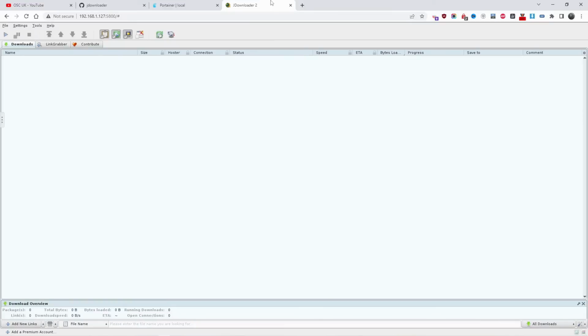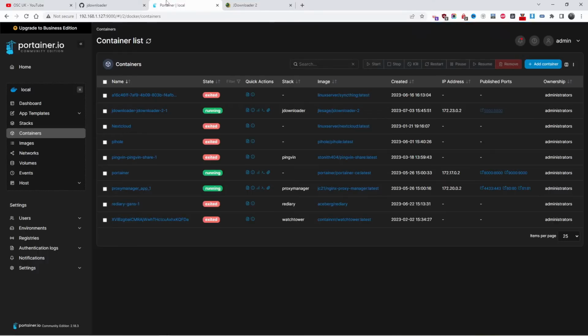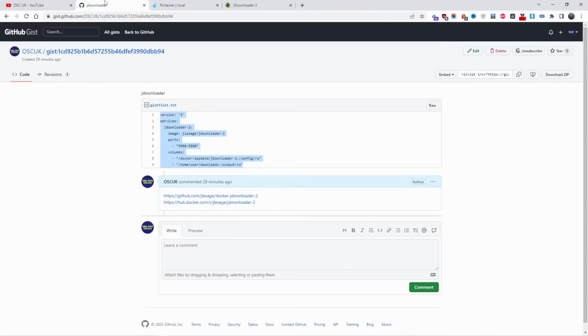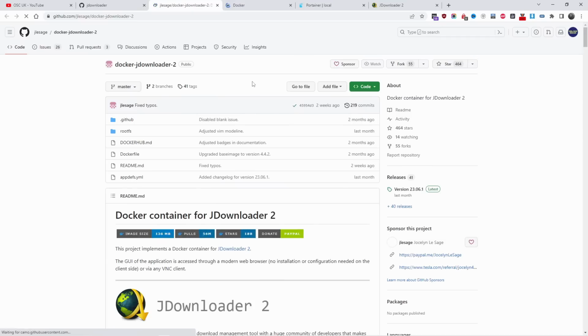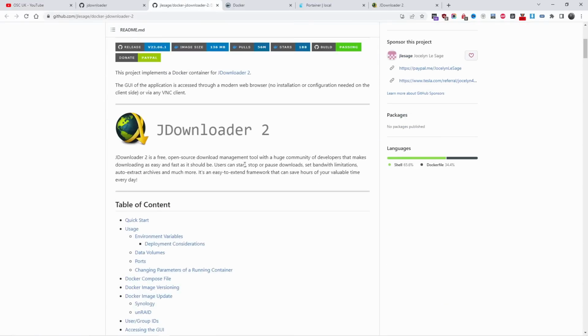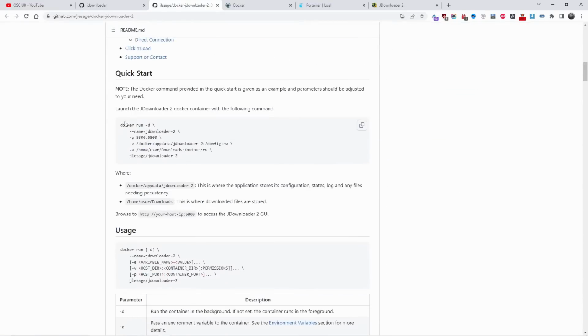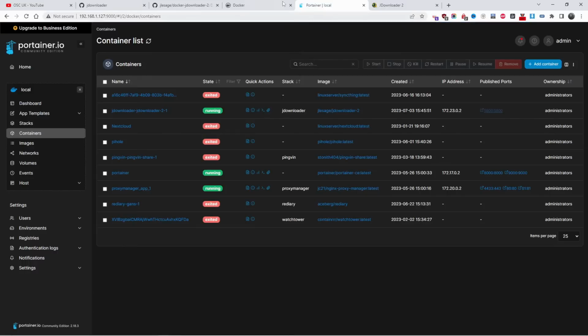So without any delay, let's show you how to install it. I'm going to use Portainer. I'm going to leave all the information in the description below where you can find your code for Portainer. Again, you can use any other method as well. You can find all the methods here on the GitHub page for JDownloader 2. You can use Docker Compose if you wanted to, or you can use Portainer like I do.